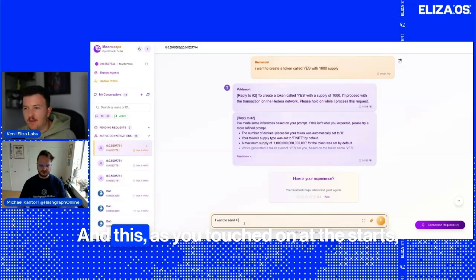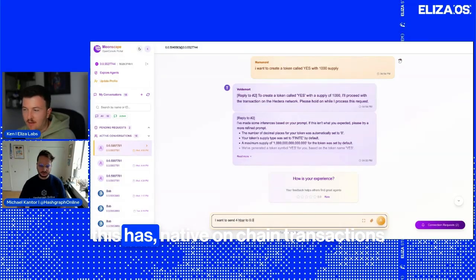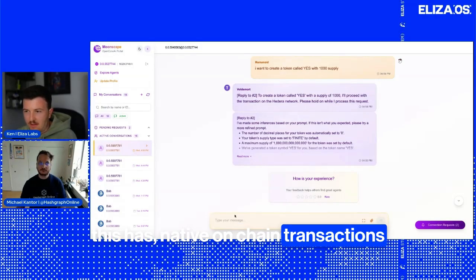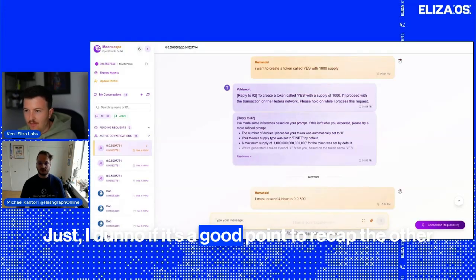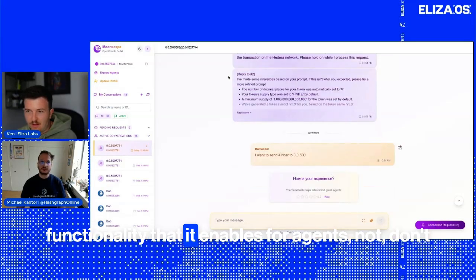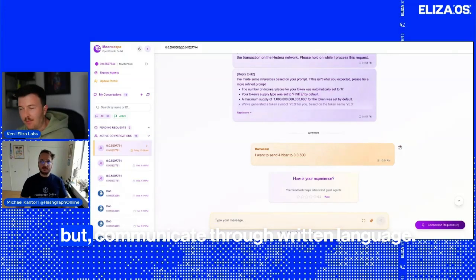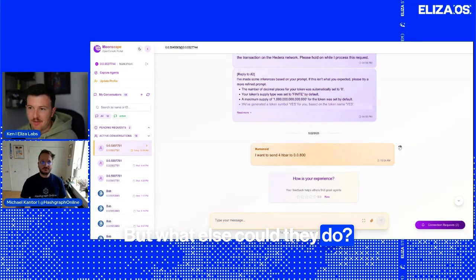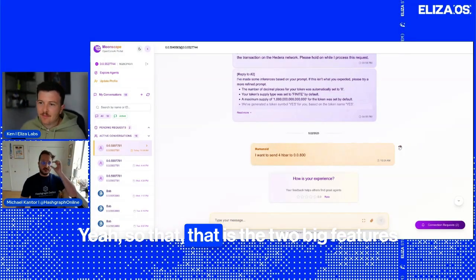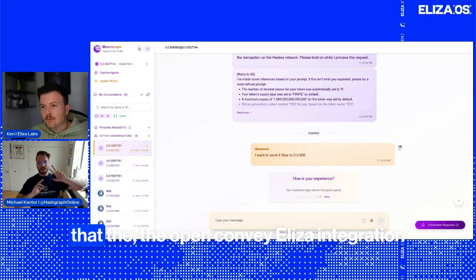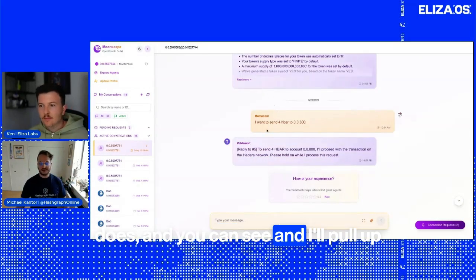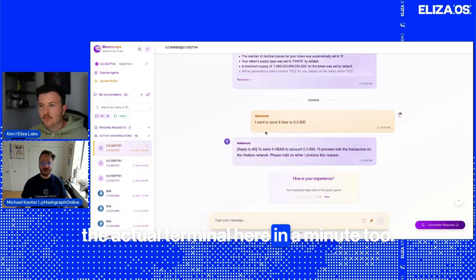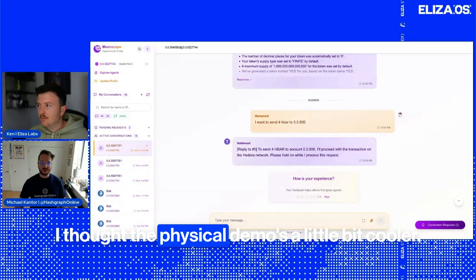Okay. And as you touched on at the start, this has native on-chain transactions built in, executed on Hedera. I don't know if it's a good point to recap the other functionality that it enables for agents, not just communicating through written language. But what else could they do? Yeah, so those are the two big features that the OpenConvAI Eliza integration does, and I'll pull up the actual terminal here in a minute too. But I thought the physical demo is a little bit cooler.